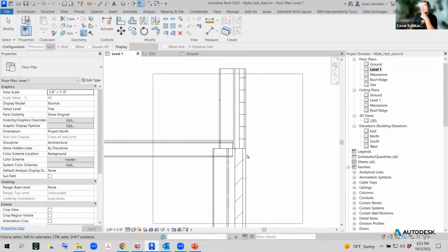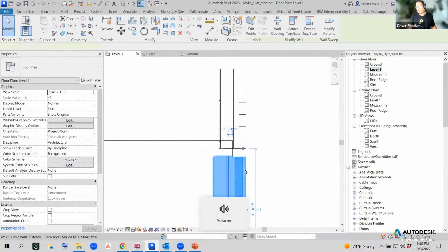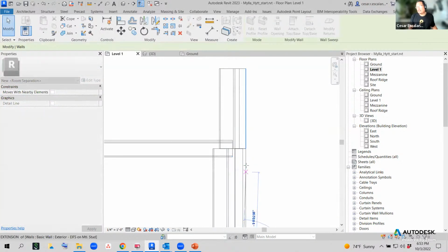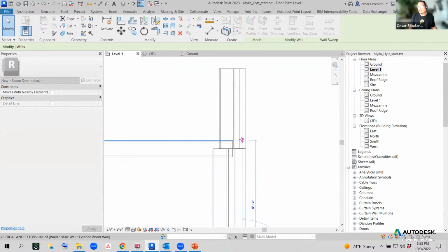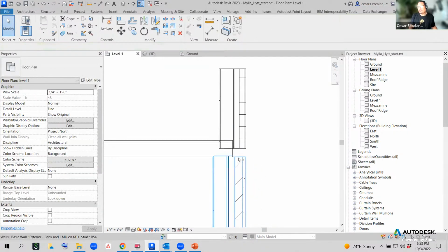So what I think you, Isabella, did is pick this again and allow join, then hit it again, escape, and what I did is just force the connection again just by dragging in and out. Undo.